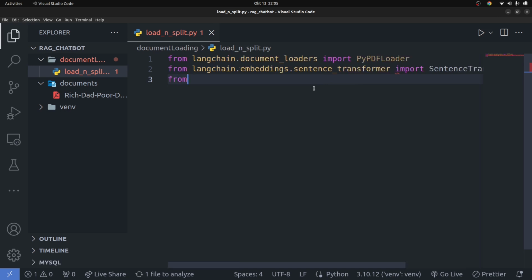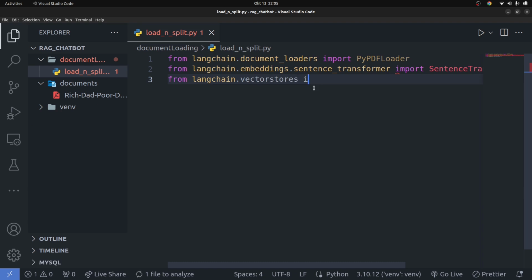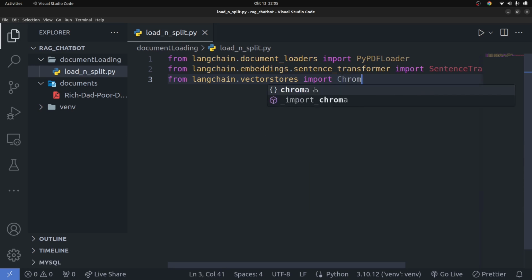I'm also going to say from langchain.vectorstores, I'm going to go ahead and import Chroma. So we talk about Chroma vector stores, which basically is just a database, but now it stores embeddings. Okay, so good. Now that we have all that imported, let's use a PDF loader to be able to load in a PDF document.